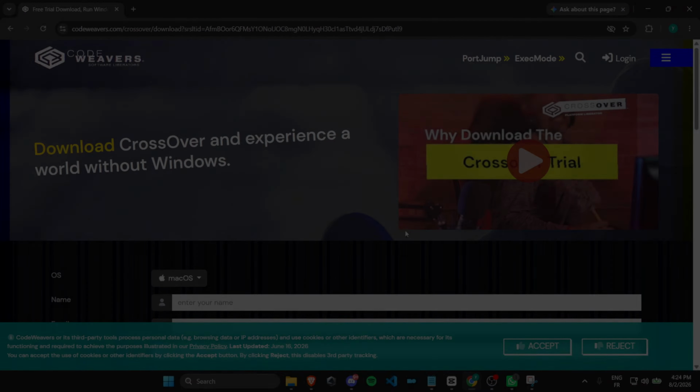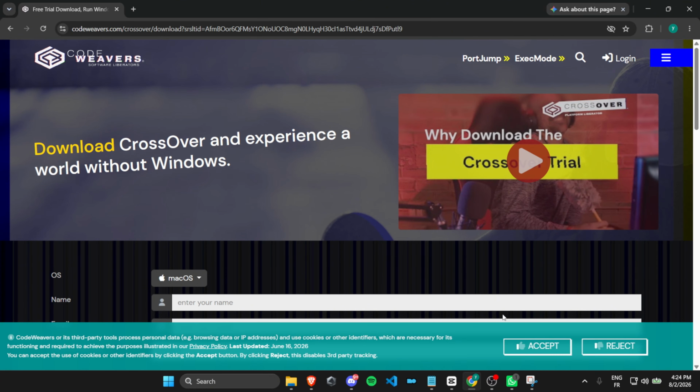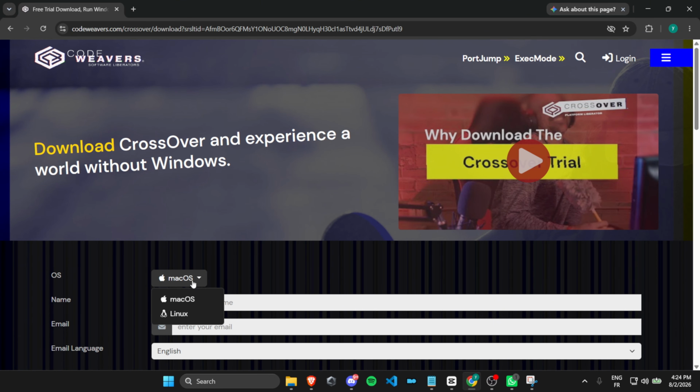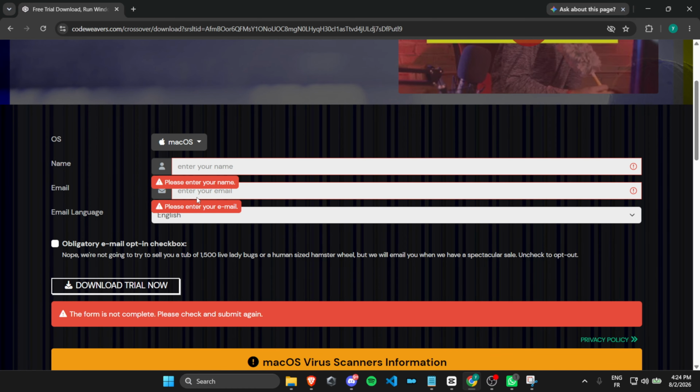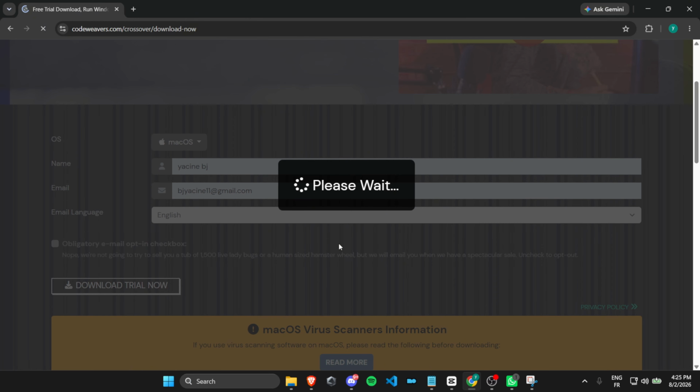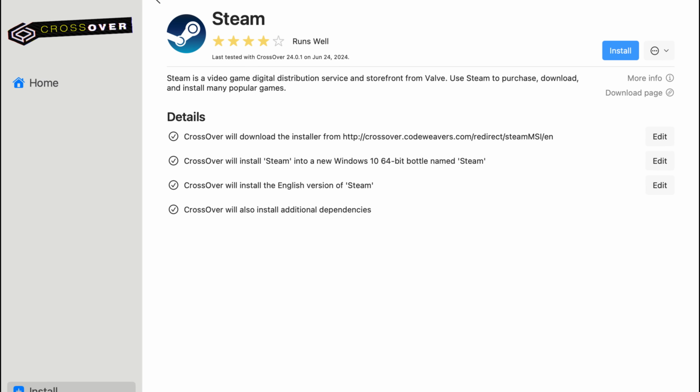Method 2. Crossover. Download Crossover from codeweavers.com. It offers a 14-day free trial, then costs around $74 per year. Create a new bottle in Crossover and install Steam through it.